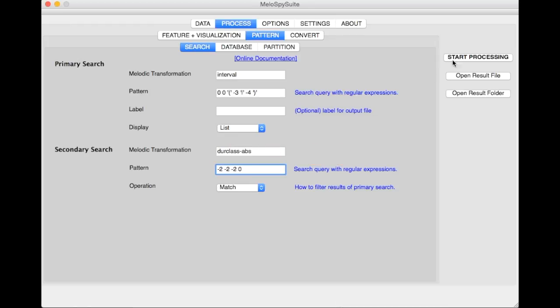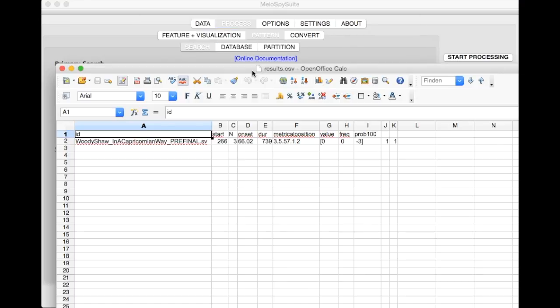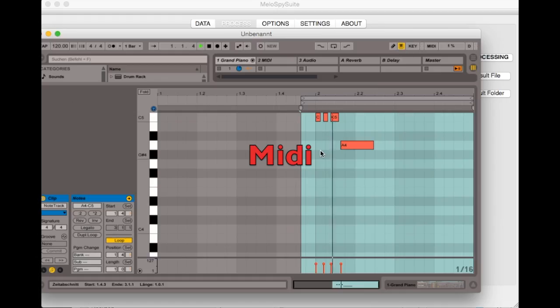After we entered the pattern, we can start the process. Let's have a look at the results. Indeed, there is only one occurrence of this pattern combination, as we see in the result file. Now we change the display mode to MIDI.